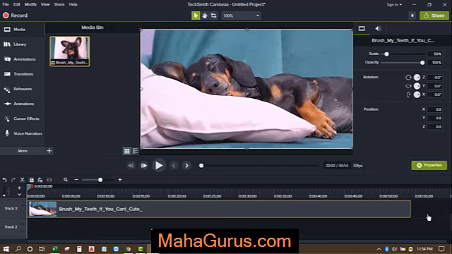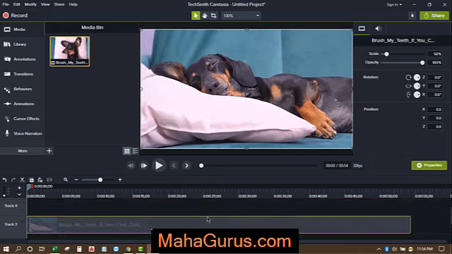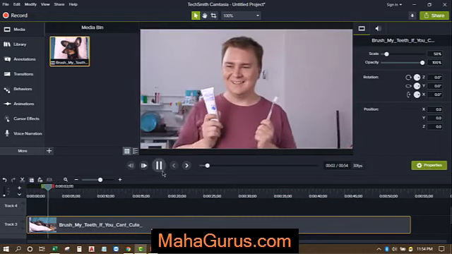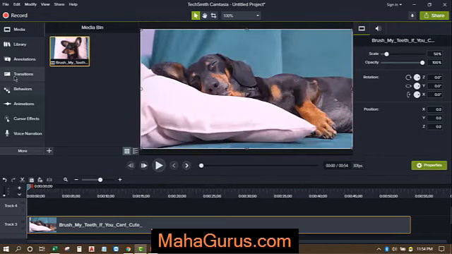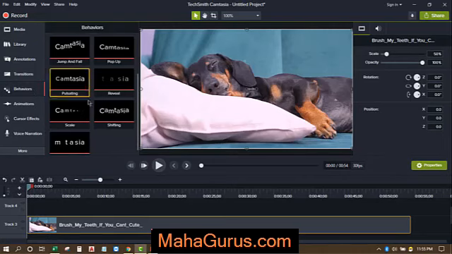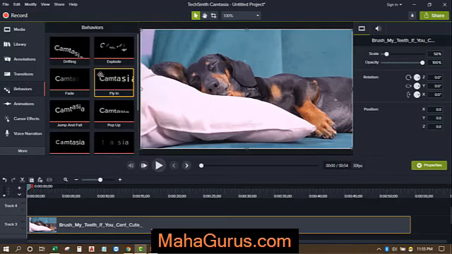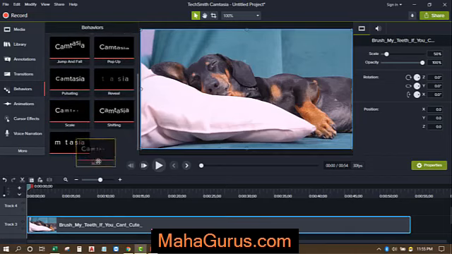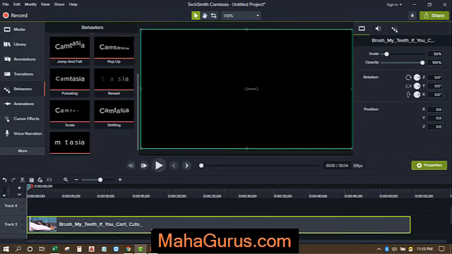So in this tutorial, we're going to learn how we can add behaviors in the Camtasia video. While we are editing this video, I'm going to add behaviors in it. Without behaviors, this video looks like this, and with behaviors, to add the behaviors, I'll click on this Behaviors tab, and you have lots of behavior options. Whatever you want to add, you just select and drag and drop on the video.